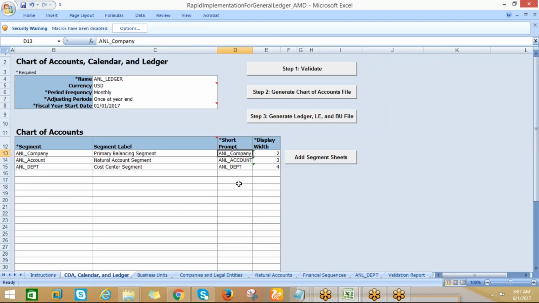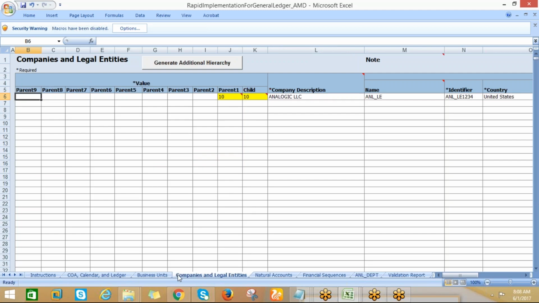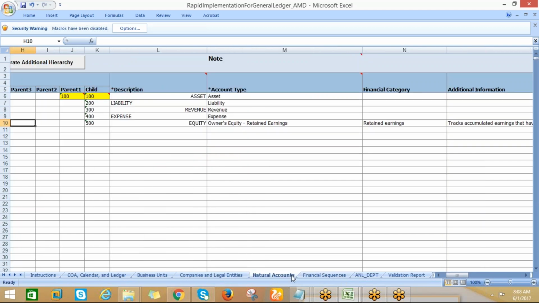If you go to the account, Oracle has given the natural account tab and department. I have not given the department, because in the segments we can give a minimum of 2 segments and a maximum of 30 segments. So company and account, Oracle has provided the sheets. This is one sheet for the company, and this is for natural account.